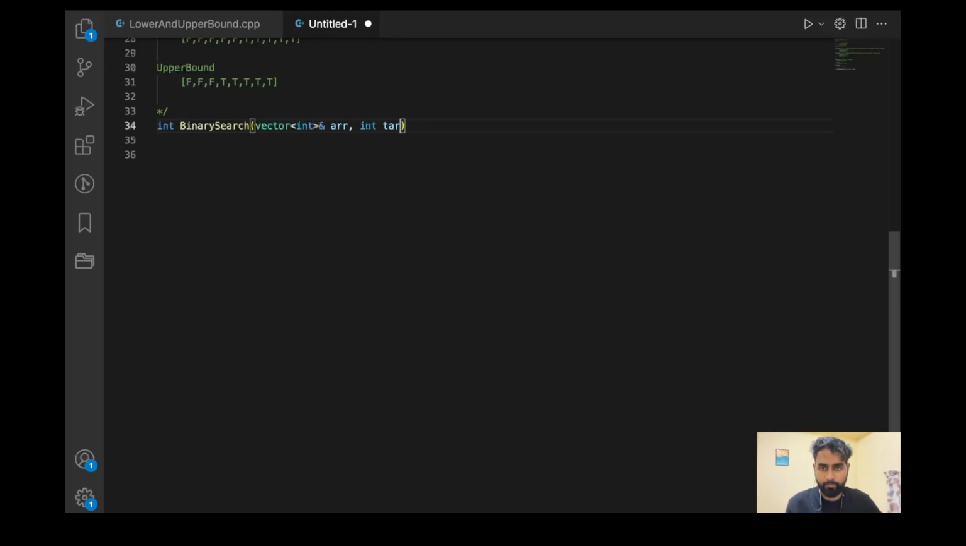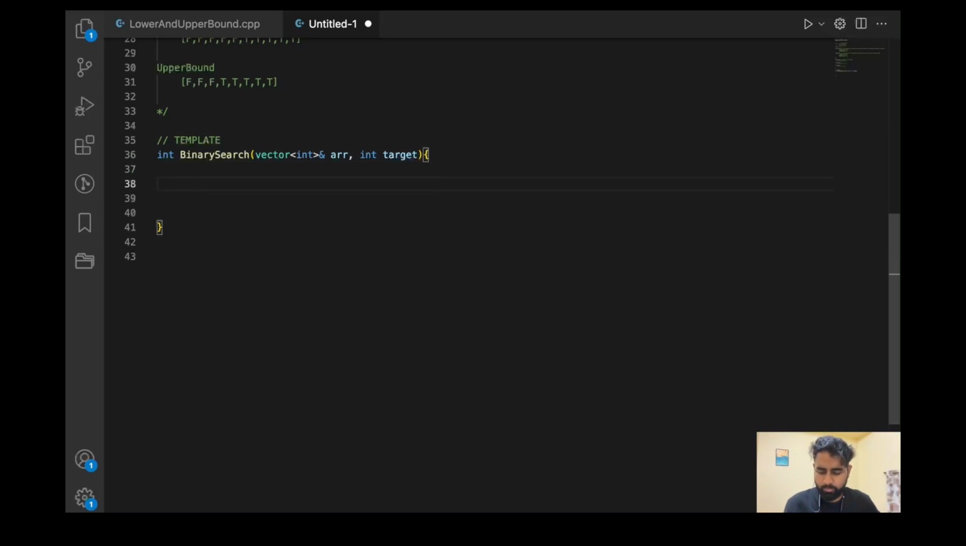I'll have a target. Now remember, this is a template, and you have to use this template every time. Whenever you get a question, you have to blindly type down the template, and your template starts like this. You will have a left that will start with 0. You will have a right that will start with n minus 1. I will also have an n, which is basically the array dot size. These things should be perfectly defined.